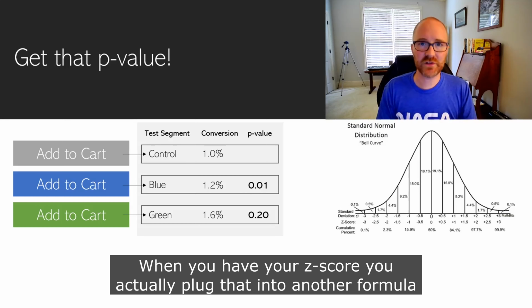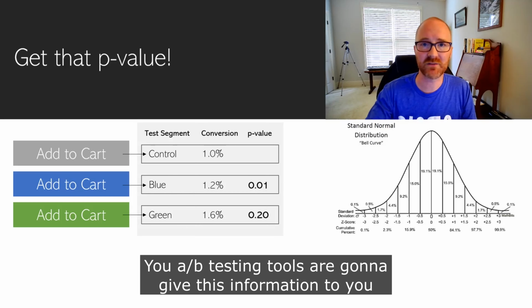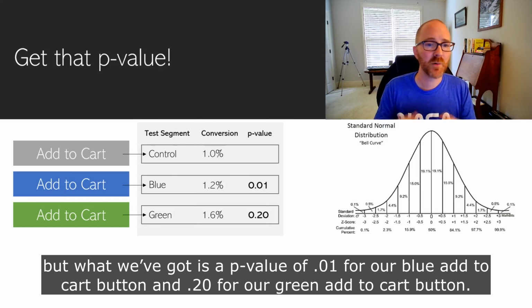When you have your z-score, you plug that into another formula that will spit out the p-value for that data. Your A/B testing tools are going to give this information to you. You don't need to run it through your own formula. But what we've got is a p-value of 0.01 for our blue add to cart button and 0.20 for our green add to cart button.